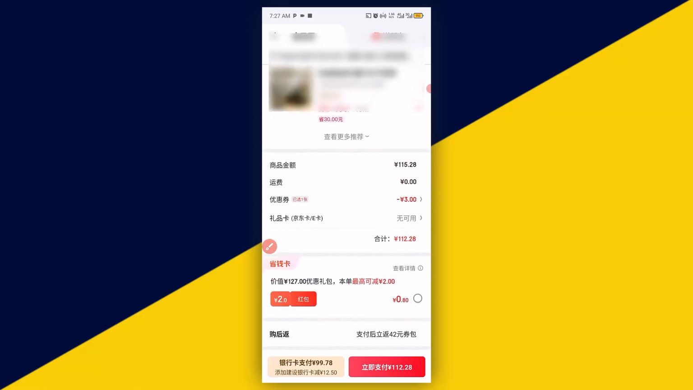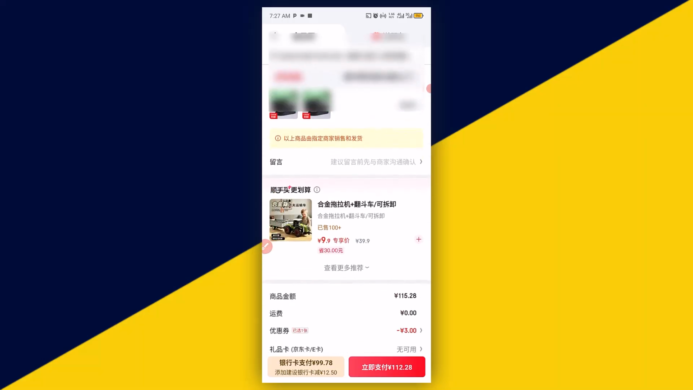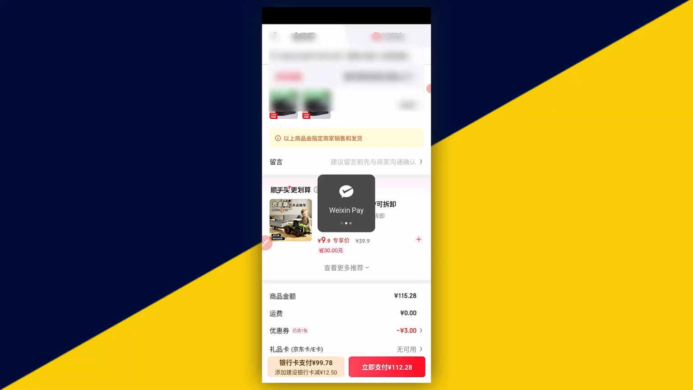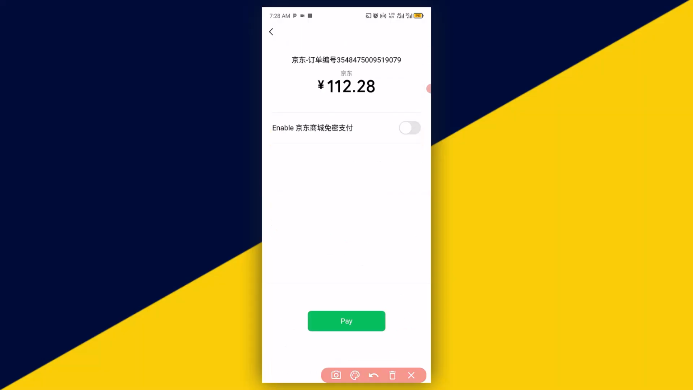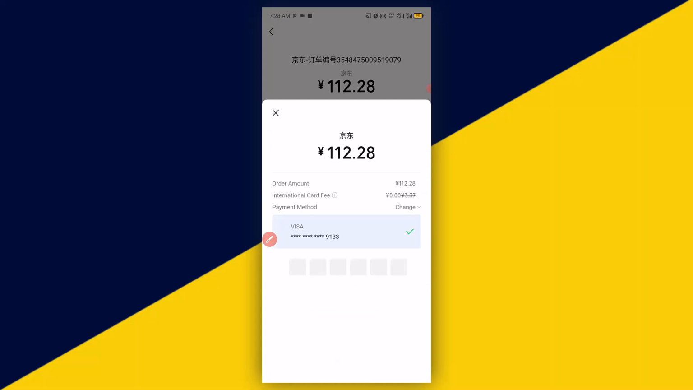And the next thing we want to do here is to go ahead. You can see I'm buying two different pairs of shoes. Next thing I'm going to do is to click on here to proceed. Allow WeChat Pay to connect. Then go ahead and click on Pay. Then at this point, I'm going to enter my payment password.